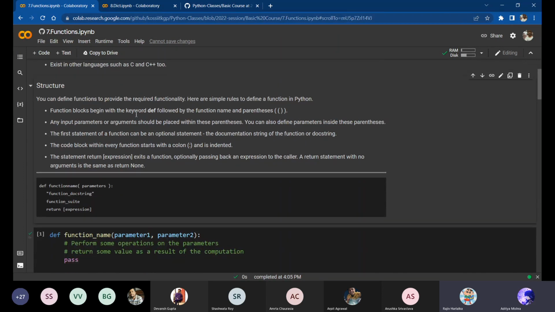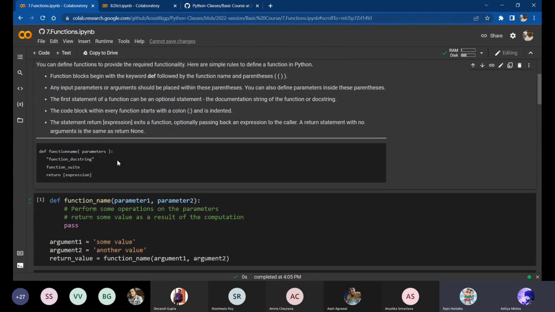So first we will discuss the structure of a function. You can define functions to provide a required functionality. A function is just a block that begins with the keyword def. You can see here a sample definition. It is not code, it's just for syntax purposes.